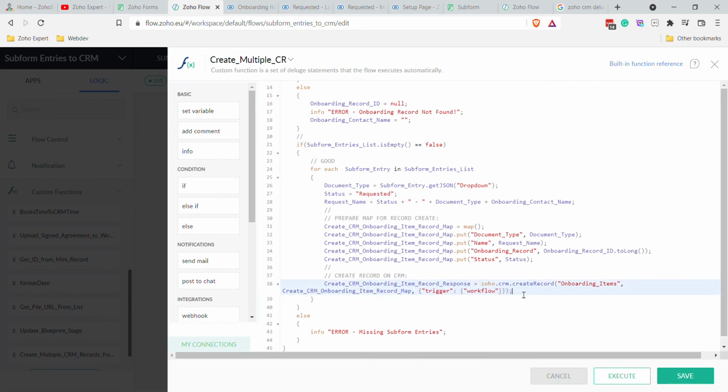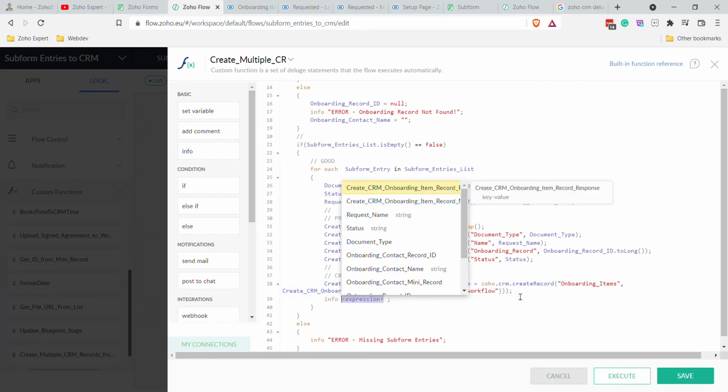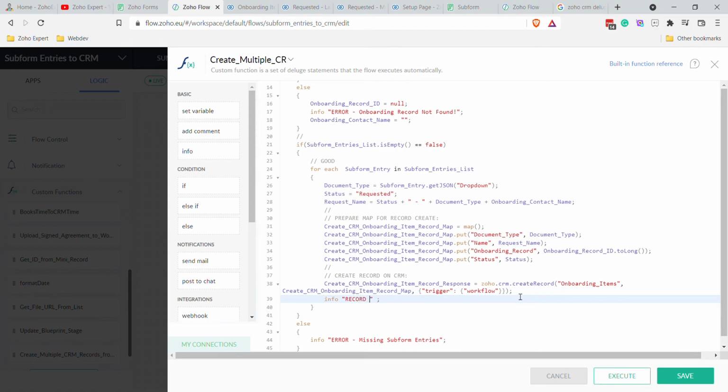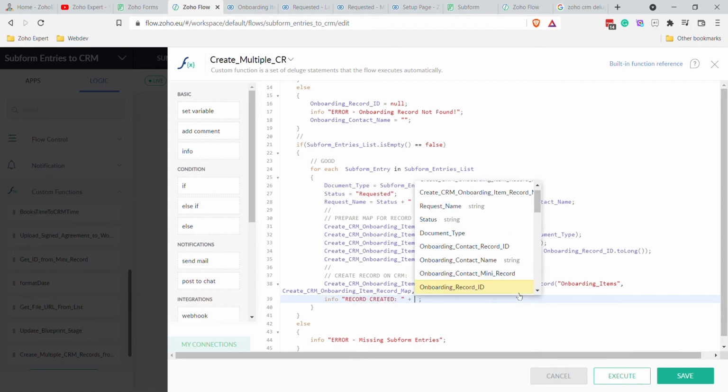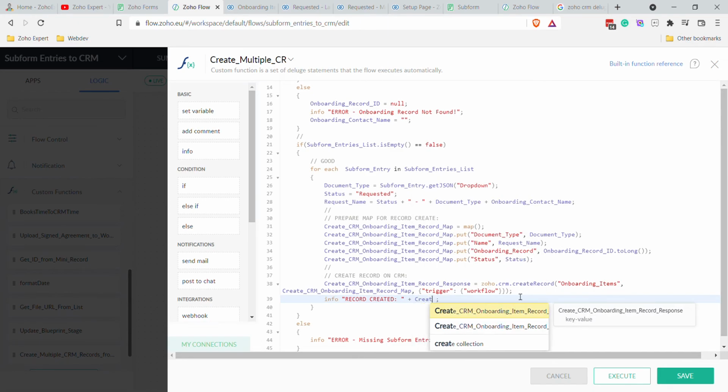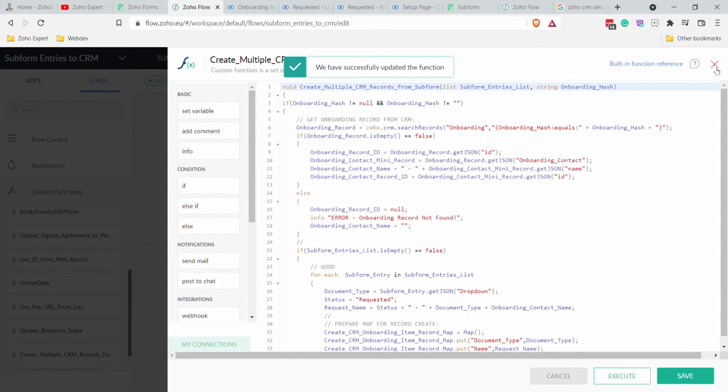And that's important because our hash should come in from that record. And now we're just going to go info, record created, and then we will go plus create CRM record response, which is this response that we get from Zoho when we create this record. So now the script should be 100% done. It should all be working.